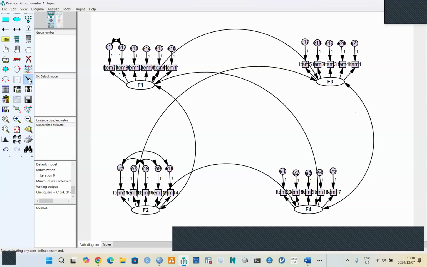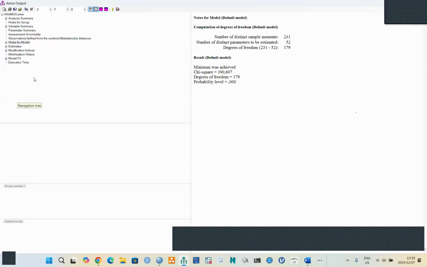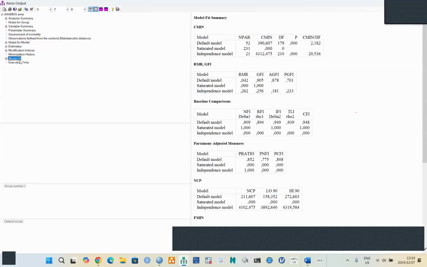Once you are done, you come back to save the current part. You have to save it again. So you click on save. After saving it, you hit calculate estimate. So we've calculated it successfully. Then you hit this button, and let's go and check the results. Then model fit, that's where our interest is.